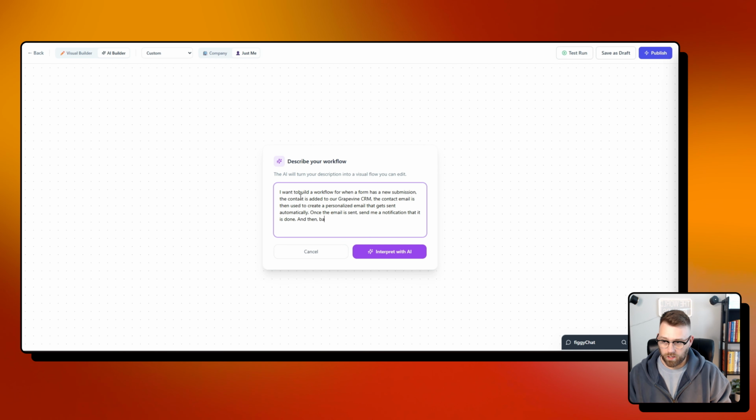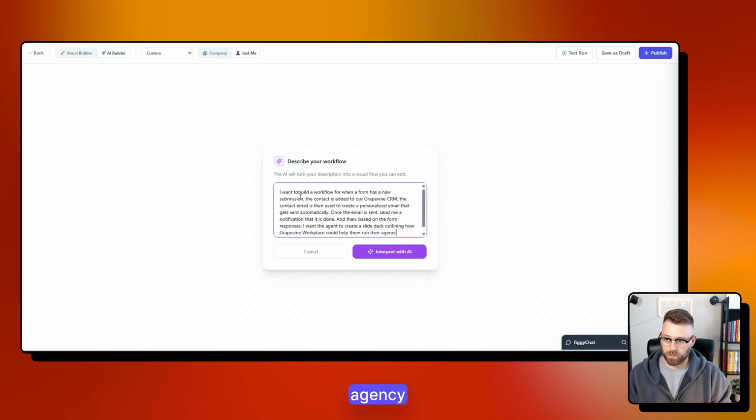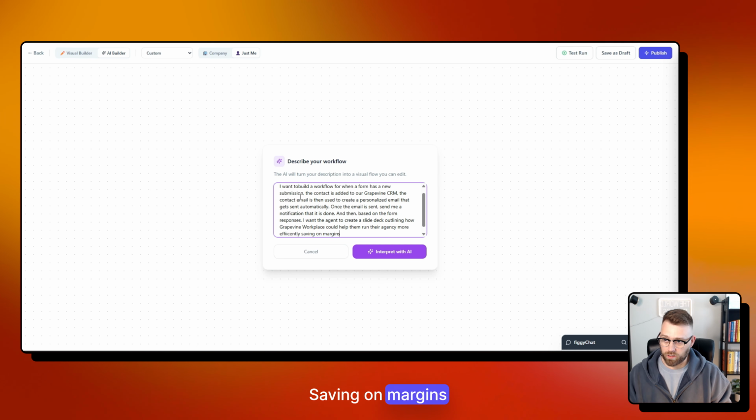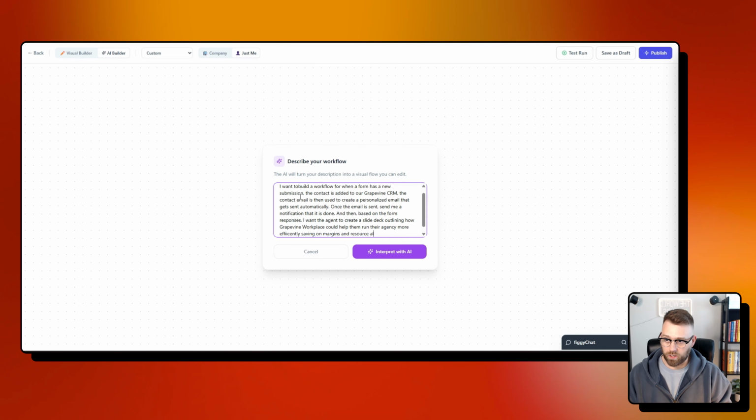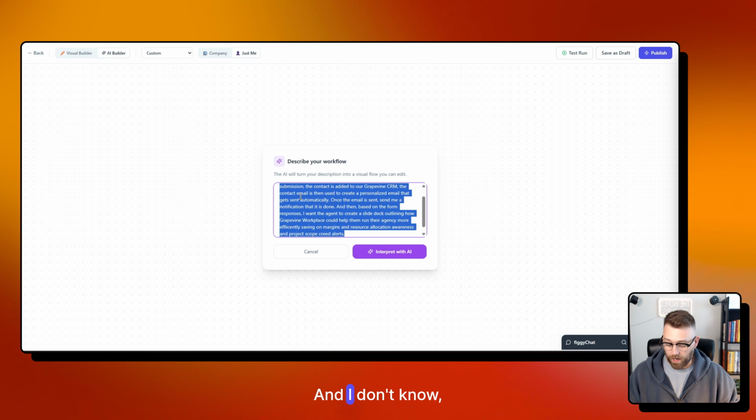And then based on the form responses, I want the agent to create a slide deck outlining how Grapevine Workplace could help them run their agency more efficiently, saving on margins and resource allocation, awareness, and project scope creep alerts. Something like that. And I don't know. Let's see if it works, right?